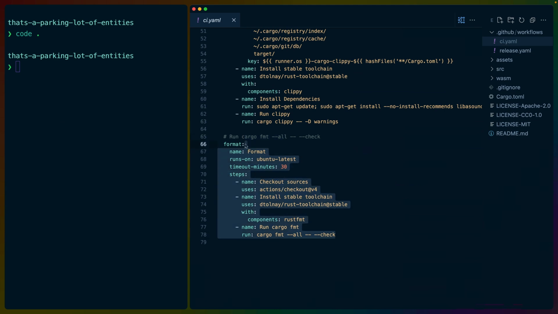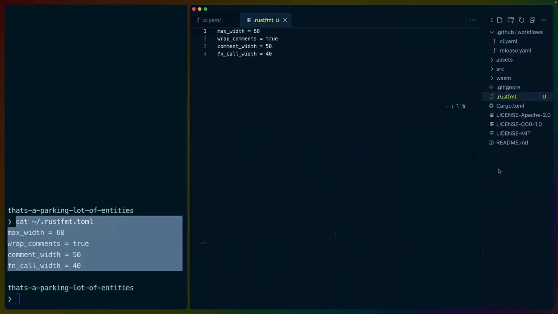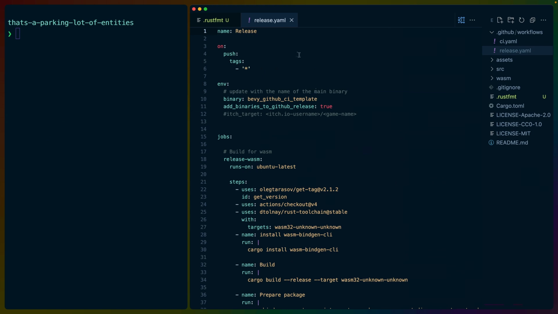Now I think I'm going to have to put a Rust format in this project because I use a weird Rust format, specifically for videos and things like that and being able to copy paste code into blog posts. So I'm just going to keep that in there so that this is running in CI as well. And then we can take a look at the release GitHub action as well.